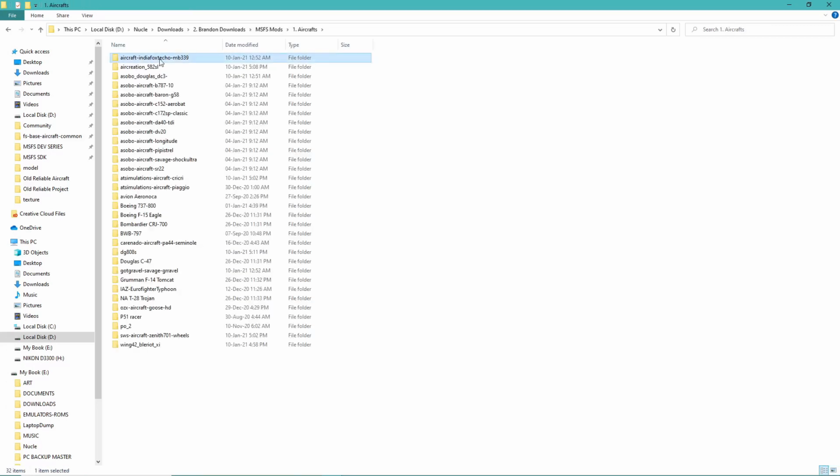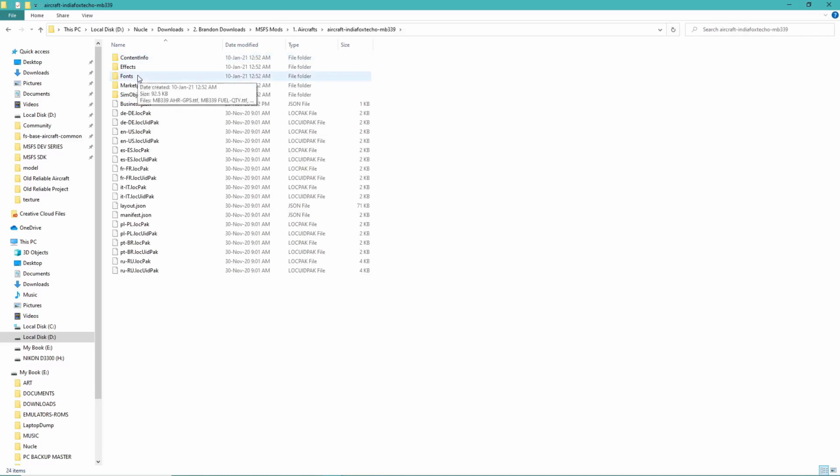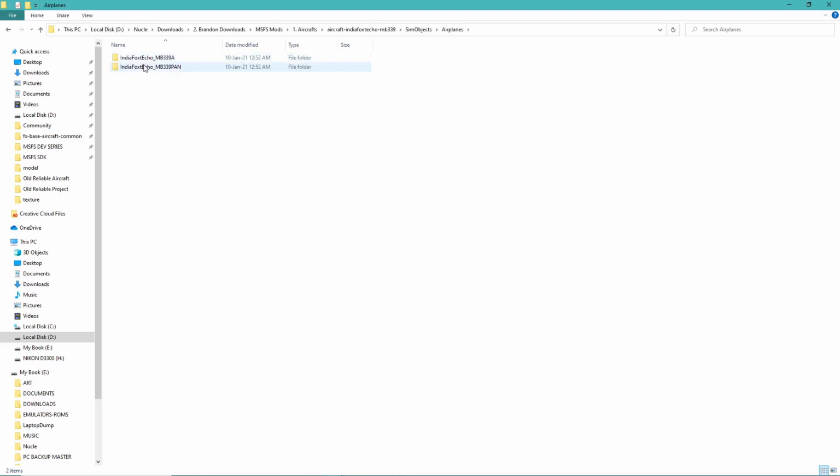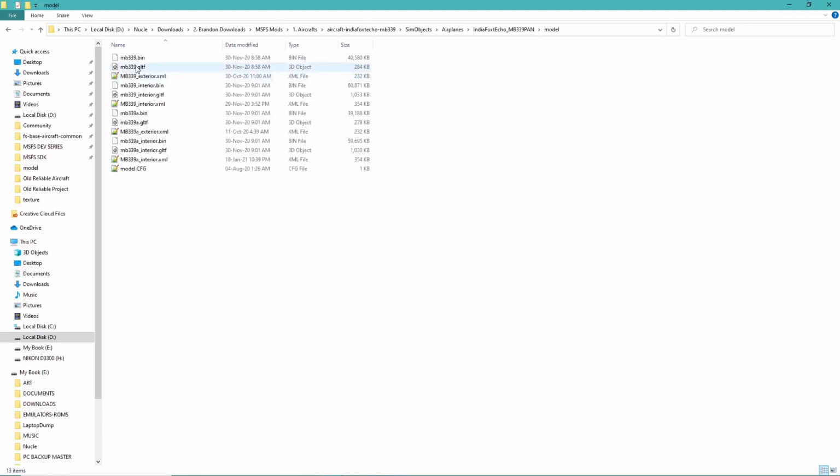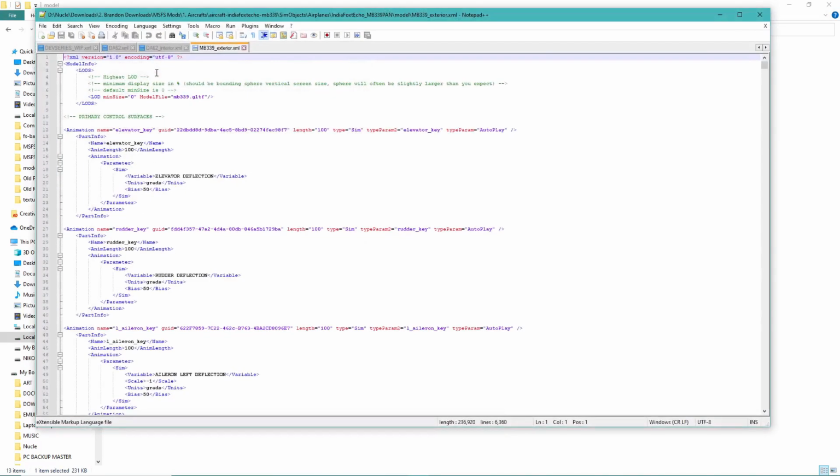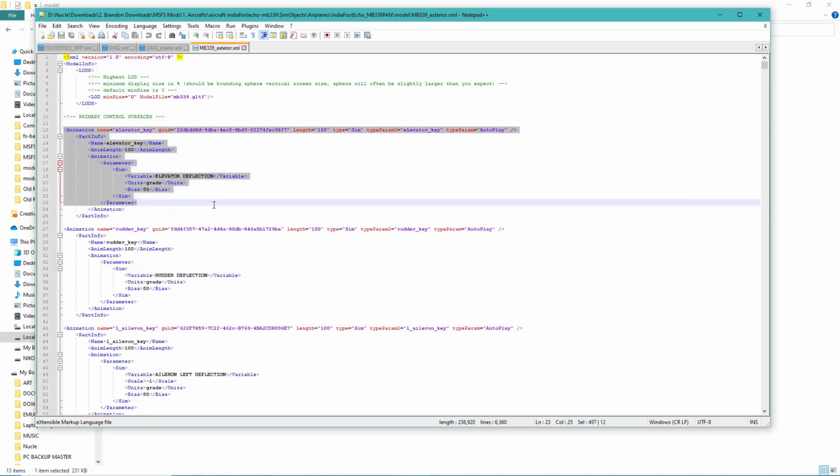India Fox Techno, they made an MB339, and man, that model is incredible, and it holds a lot of awesome information in it if you go to its model and go down to its exterior XML. But they didn't use templates. They used everything with custom animation coding, okay? So everything they did, they tied it to a sim variable in-game.